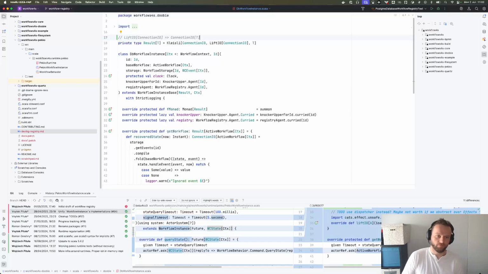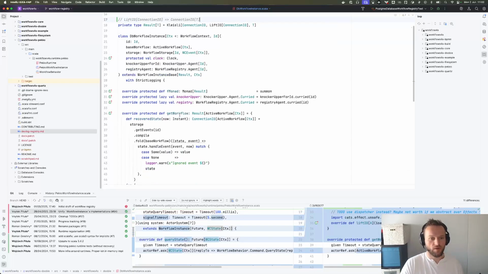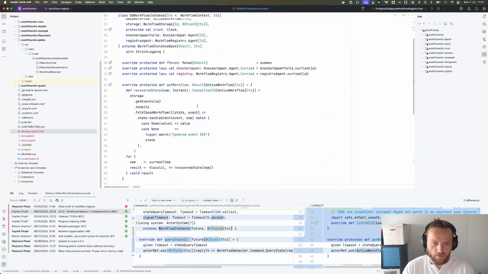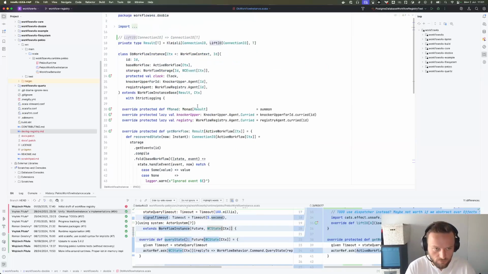Why do we use it? That's because we have to provide a LiftIO implementation to the workflow instance base. We need the ability to lift an arbitrary IO into ConnectionIO, or at least into the effect type. And the easy win here would be to just make it an IO. Don't operate on ConnectionIO. Say, okay, this is a database-based workflow instance. It does operate on ConnectionIO, but we transact it internally, and you just see the IO.